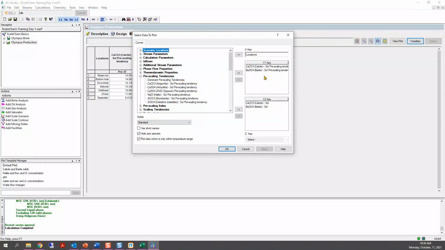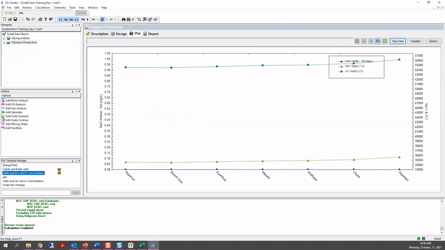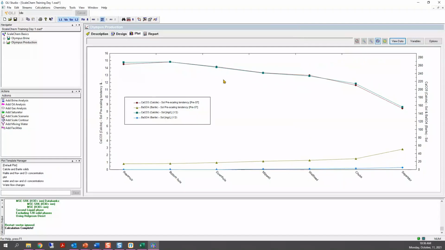Okay, thank you. Let's click on view plot again. This is the plot. And let's say this is a plot that we will always study. We don't want to recreate it anymore. Too much clicking. So the software has an option called the plot template manager, to the left. In here, you can save this type of plots, the variables that you are using for these plots. So we're going to save this plot.